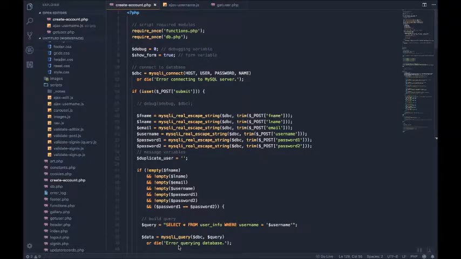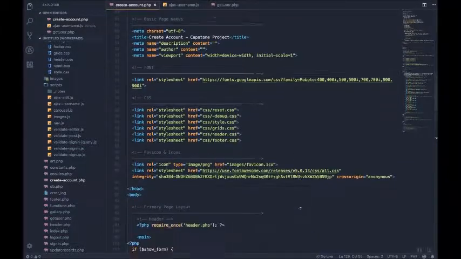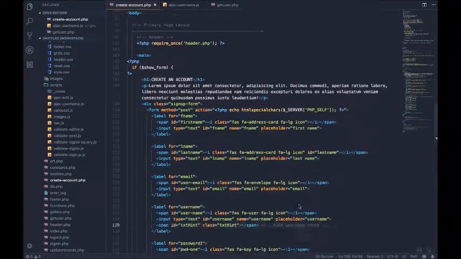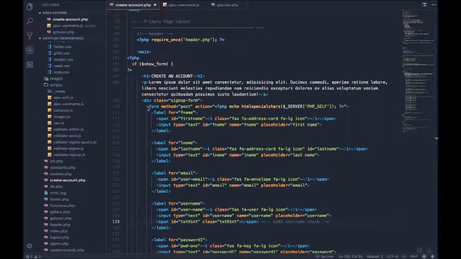So I want to provide a little bit more information on how I accomplished the AJAX request to check to see if a username already existed. This is my create account PHP file, and this is where a user would go to create their account. You can see here it starts with the form where it begins, and here are the input elements.